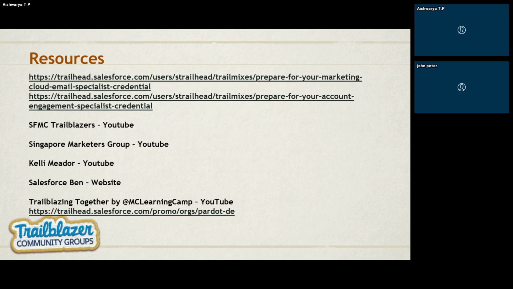If you are interested in marketing cloud account engagement, you can start as a specialist, and this is the link for the marketing cloud account engagement specialist. And you can also complete your specialist and then you can complete your consultant. Those are the two certifications available for account engagement.